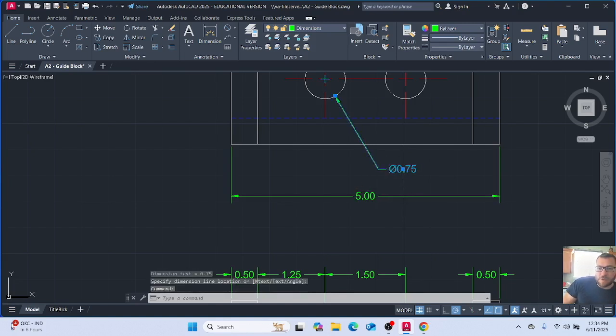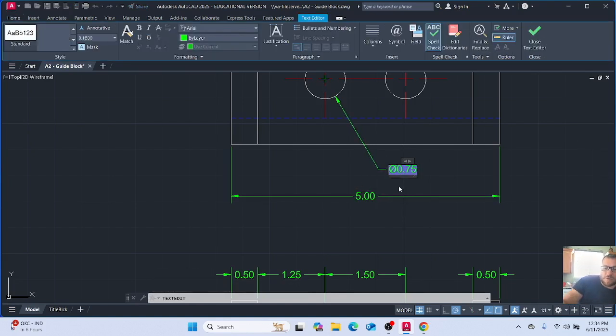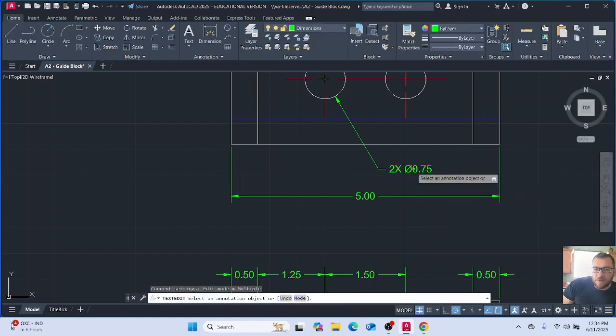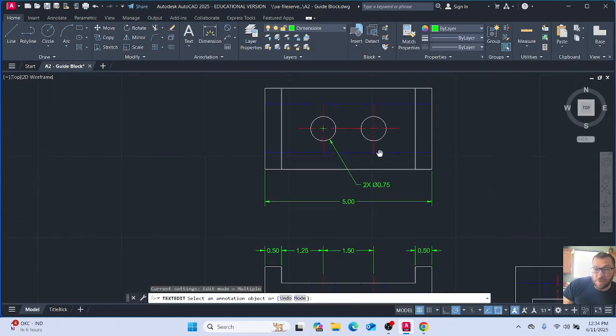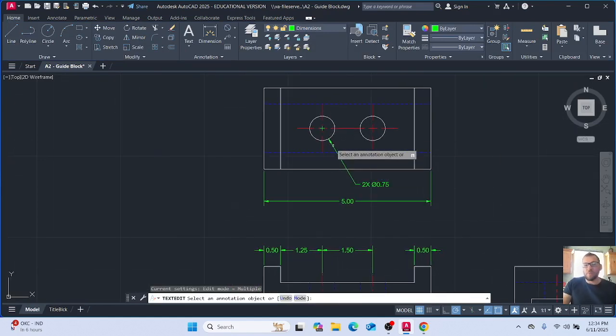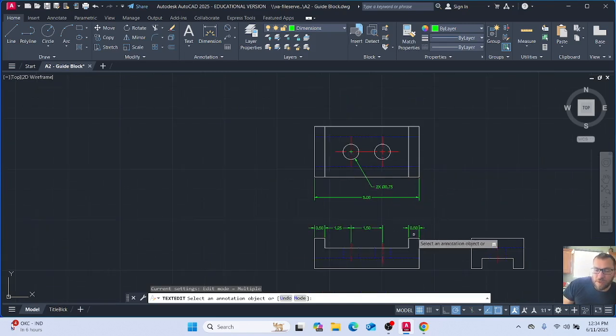Then if I double click, I can change the text, and I can push my arrow button all the way over and say I do capital X for times, and then a little space. So this tells us we have 2 holes, and since we only have 2 holes in here, we can do that. So both holes have a diameter of 0.75, just so that we don't have to dimension too many things. All right, so that shows me my width.